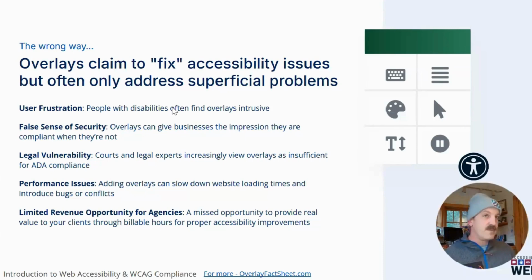There's also some performance issues. Whenever you can avoid adding JavaScript to your website, it's best. These overlays, these toolbars, are attempting to be a one-size-fits-all solution that gets injected and will fix the problems. And there's a huge variation for how websites are coded out there. So definitely it's a bit of a stretch to think that one script is going to fix all the issues.